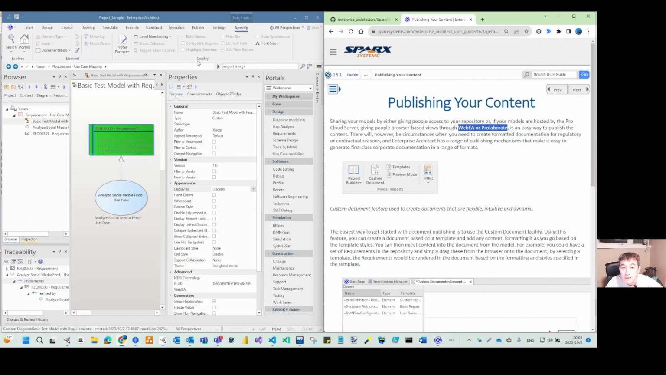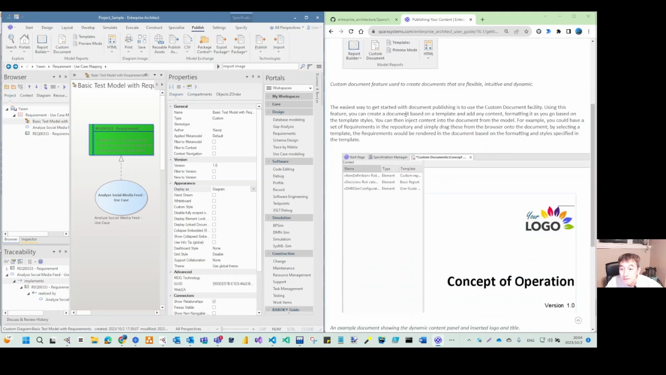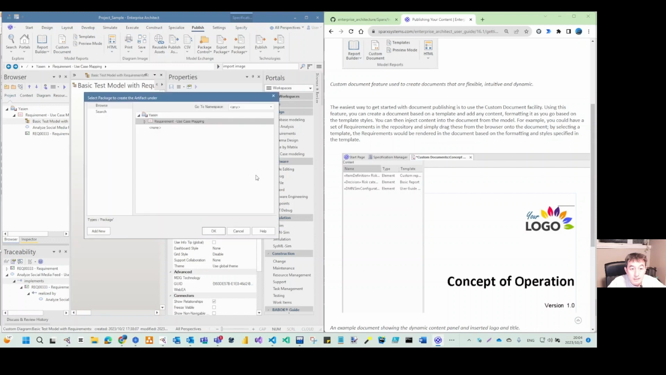There is a range of publishing options. Let's go to publish. I think it's a model repo. The easiest way to get started is to use the custom document. Using this feature, you can create a document based on a template and add any content. So, document name: the requirements sample. For the package, I use this package.